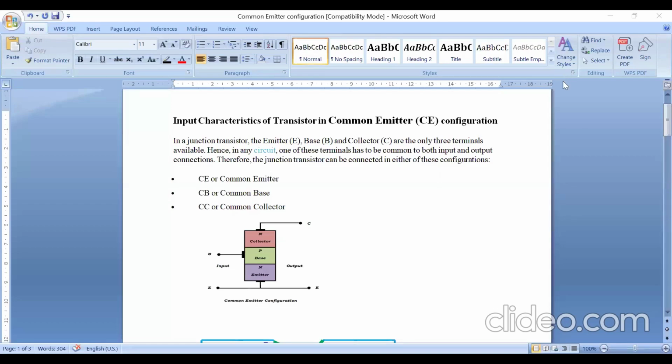Today, I'll show you an experiment on input characteristics of a transistor in CE configuration. So before conducting this experiment in Proteus, I will explain what the different configurations available in a transistor are. This is a junction transistor.